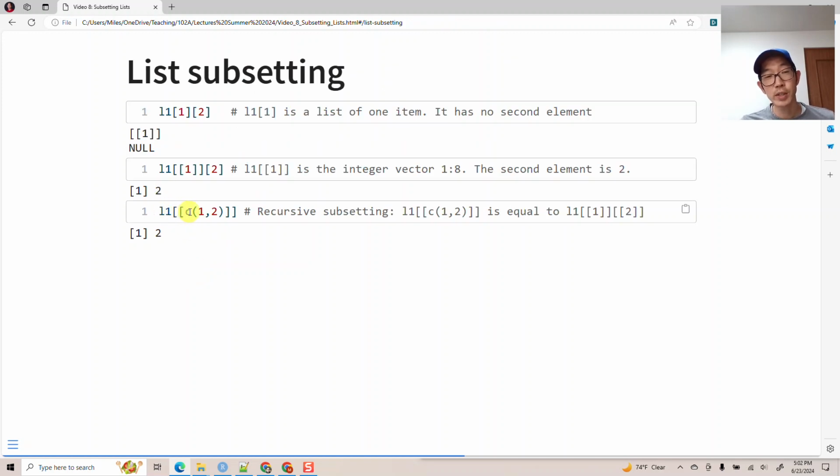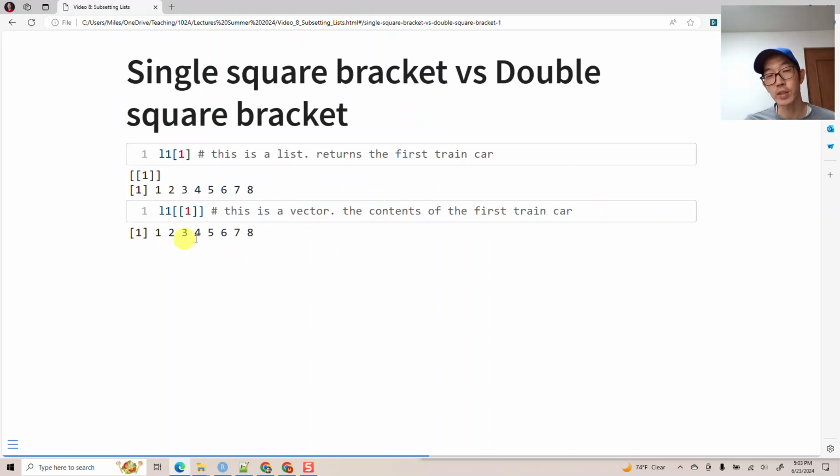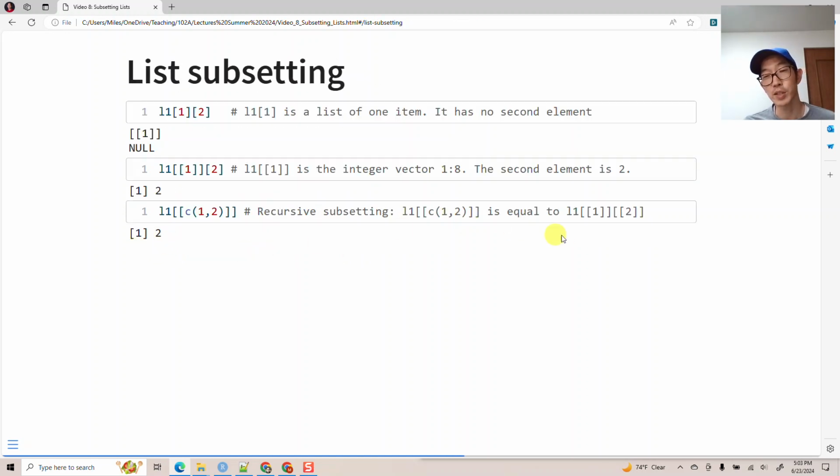L1 double square bracket with c(1, 2). Again, this is recursive subsetting. It's equivalent to doing this. And so we're basically taking this thing and I'm saying, hey, give me the second element. When you use double square bracket 2 on an atomic vector, it's basically like using a single square bracket, and you're going to just get the second element there. And so we get the number 2.